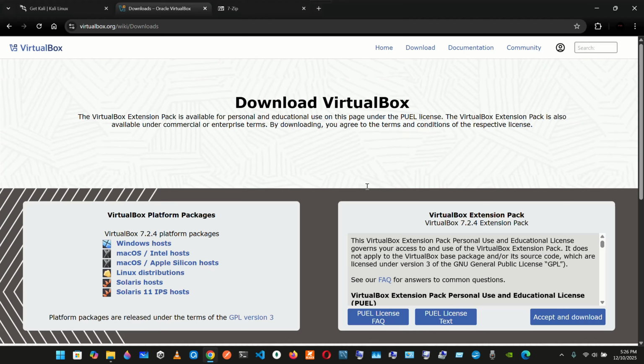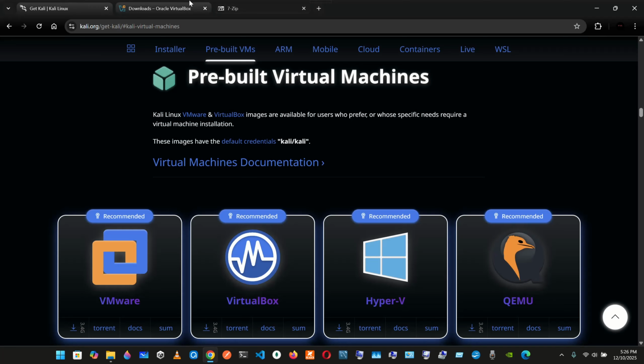You click here, download, and well, first you pick the one that you're using. For example, it's gonna be Windows host. I'm doing it for Windows. I don't have a Mac, I have a Windows. And once the installation is complete, you can go and get the VirtualBox extension pack. So accept and download. Again, accept and download at your own risk.